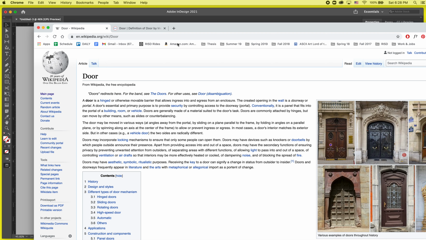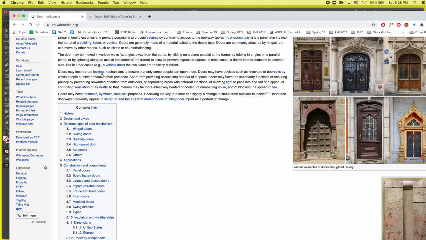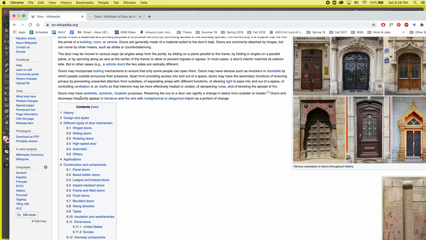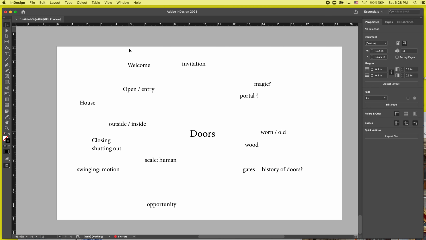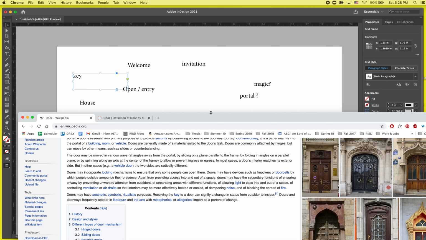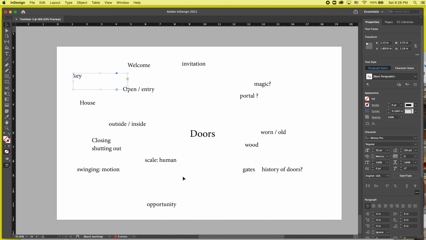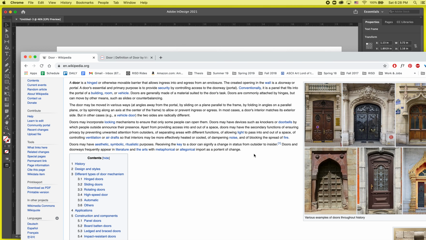And then I can go over here on Wikipedia and read about doors. So questions of security, a wall, building, room, vehicle. So there's so many things. Doors have an aesthetic, symbolic, ritualistic purpose. Ooh, the key. Interesting. So a door has a key. Some of them don't, but that's an interesting idea I could potentially go with. Maybe in my exhibition about doors, I focus on the key because key automatically makes you think of door. So that can be a kind of unexpected approach.